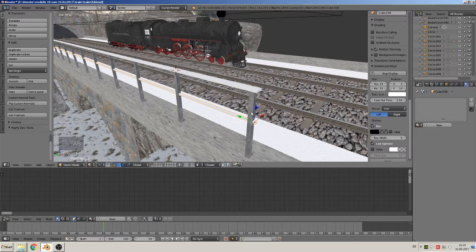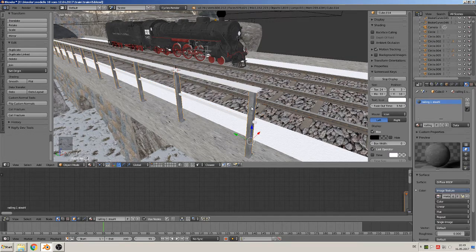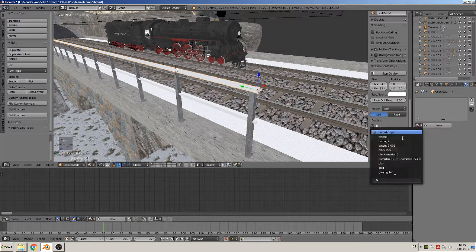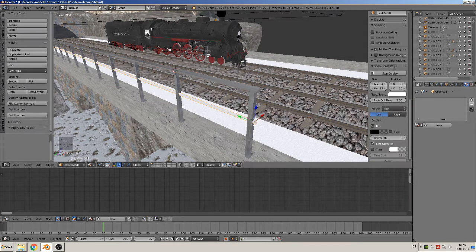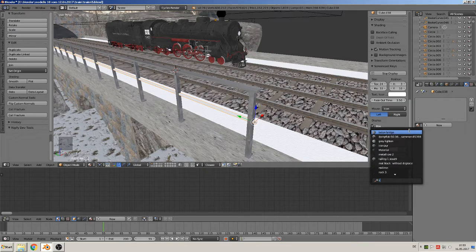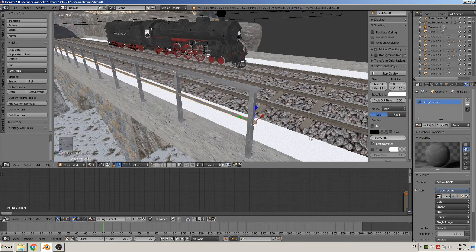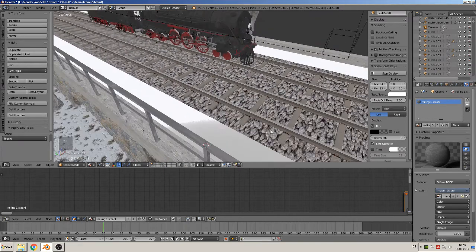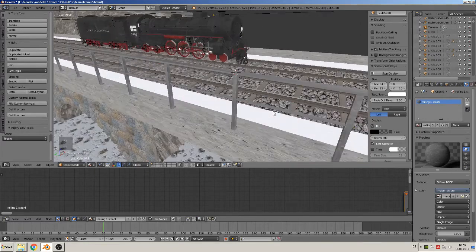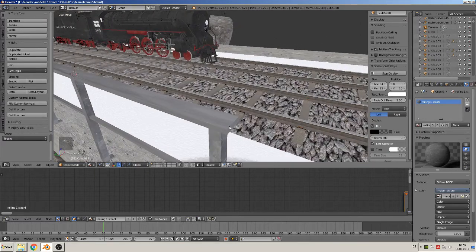Then we give them the material. It's the same material that we use here. It's railing steel. So we get the railing steel one on this object, and we need it here too, railing steel one. Okay. You see that isn't the best for that object, because that isn't detailed enough.